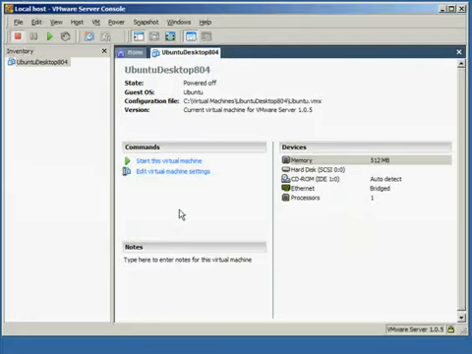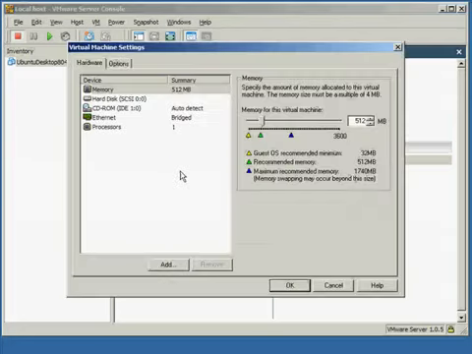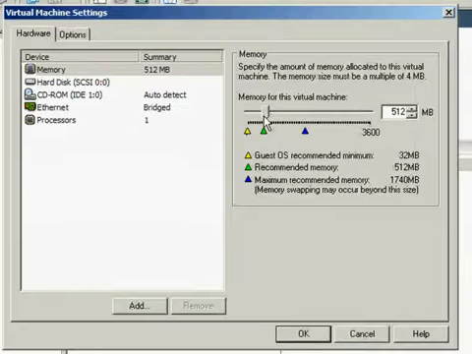What we're going to have to do now is connect the Ubuntu ISO file that you downloaded in place of the CD-ROM, and you do that by editing the virtual machine settings. You can take a look at some other things you can configure. You can set the memory that you want to allow for the virtual machine. 512 is a good number for Ubuntu Desktop.